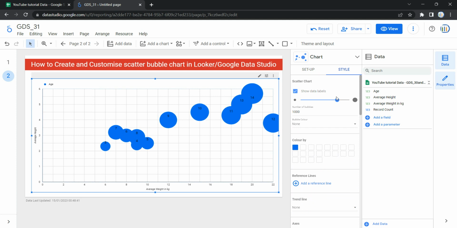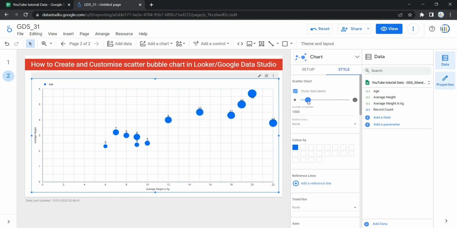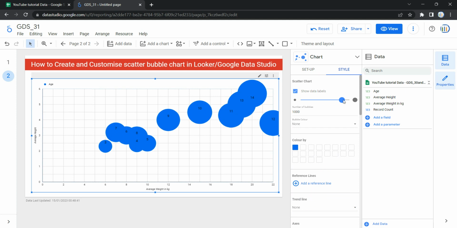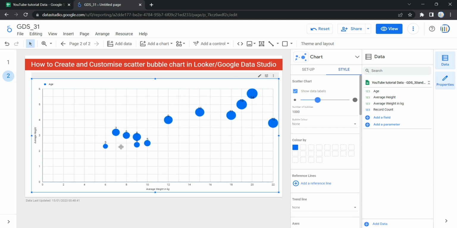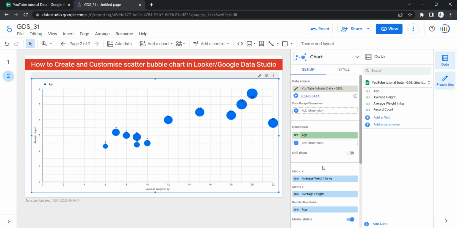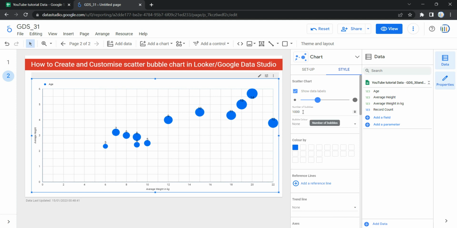Now this option is the size. You can relatively increase or decrease the size of the bubble, but you will see that the size of this bubble will always depend upon the value which you have set over here. Now the next option that we have over here is number of bubbles. It determines the number of data points to display.